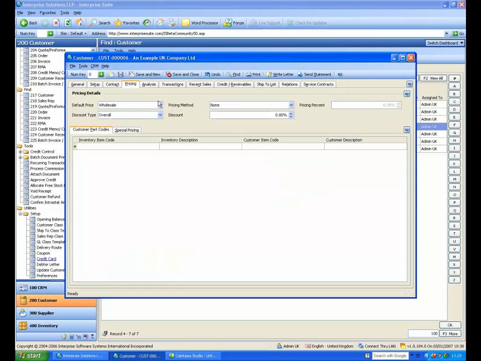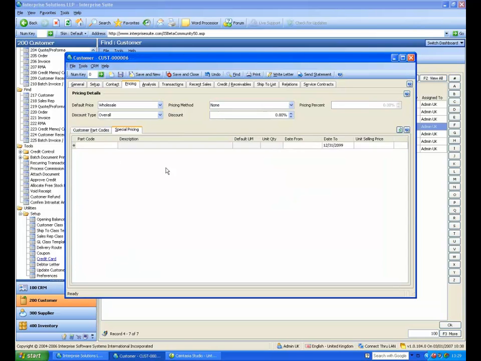Okay, so pricing. Pricing is dealt with in detail in the inventory module. But essentially, if we set up special pricing for this customer, then it would use the special pricing here. If there was no special pricing set up here, then it would use this pricing method up here. So if this was set to use a price list, and use this standard price list, then it would use the special pricing first, then the price list. If the item wasn't in the price list, then it would use the wholesale or retail price, depending on which one you set.